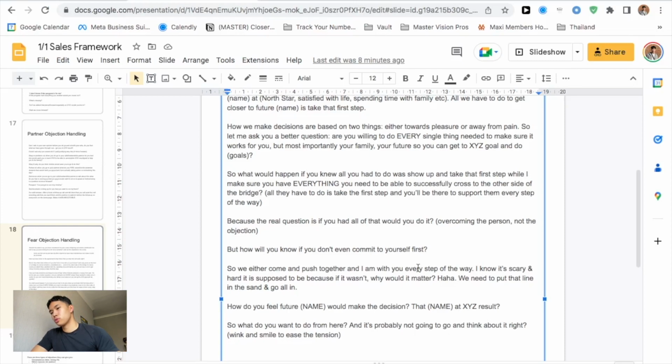So we say something like this: either come together and push together. I'm with you every step of the way. Like, I know it's scary, it's hard, but if it wasn't, why would it matter? So we need to put that line in the sand, and we need to go all in.